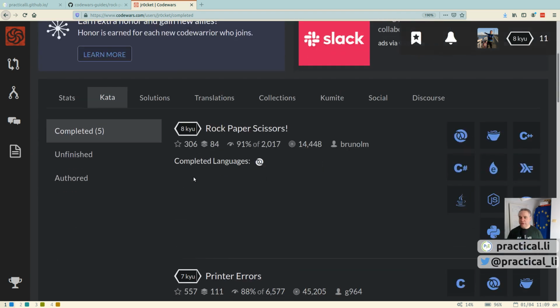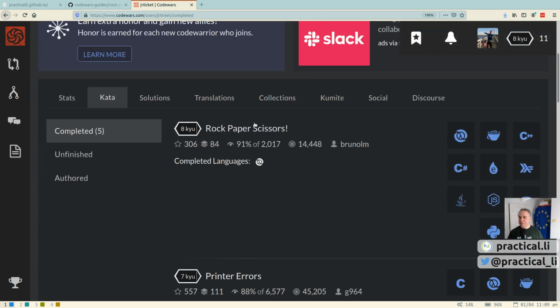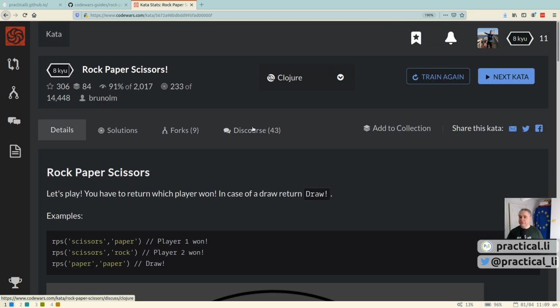I'm sure there is a method to it, but I'm not sure what it is. And then if I click on kata, I can see the ones I've completed. Oh, and then we've got the one I'm going to work on to start with today. So we're going to look at this rock, paper, scissors kata. Let's copy that. I'll paste that into the chat window as well. Hopefully that one works for everybody.